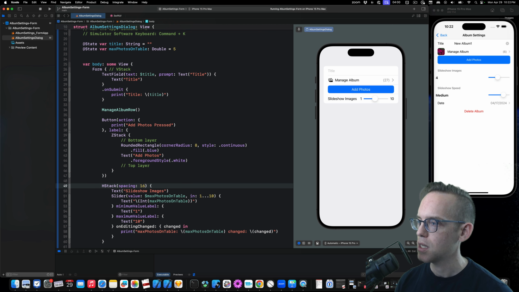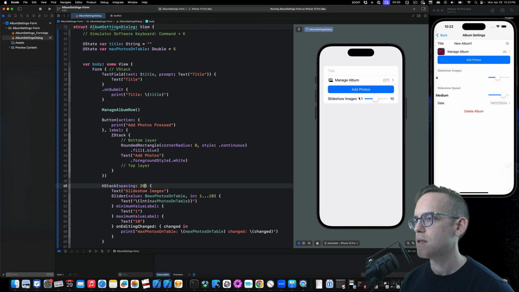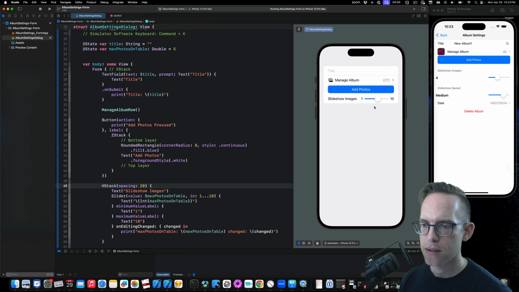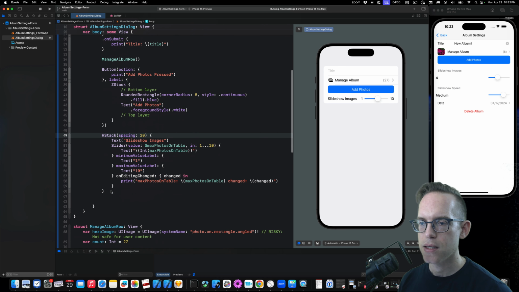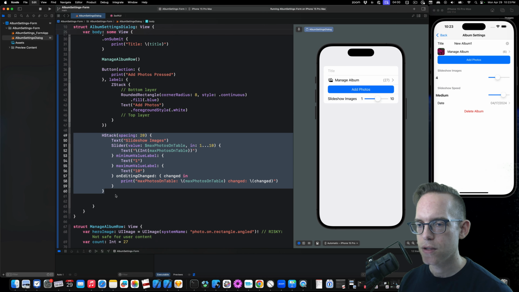So let's try 16. What that's going to do is it's going to shove it over. If we try 32, we'll see it shoves it over a little bit more. So somewhere between that, maybe 20 is kind of the sweet spot. That gives us enough visual separation to make this understandable, and then we can just drag left and right. Okay, so that is our first slider.